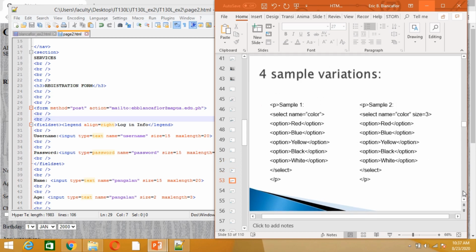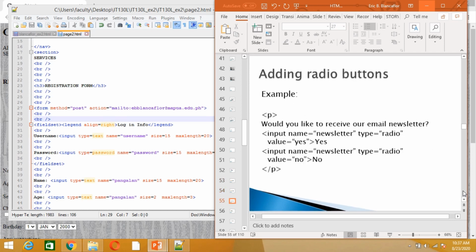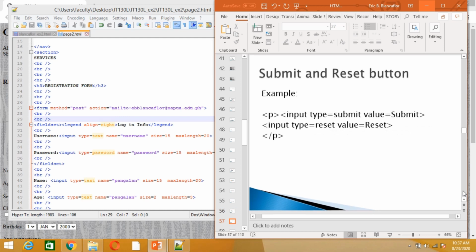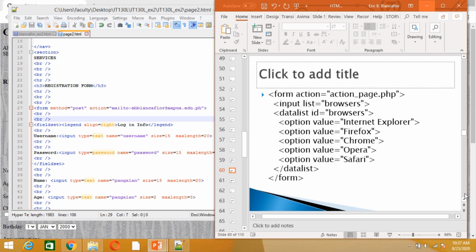In HTML5 there were added input elements, some of which are added here, like datalist. You may explore this as well. It's like a selection box. So this is how it looks like. So it's like a selection box again, only in a different form.